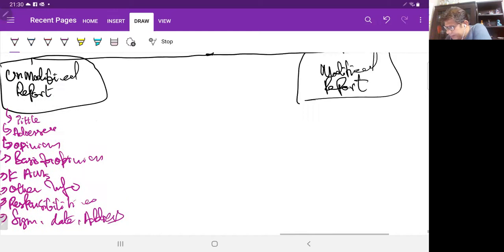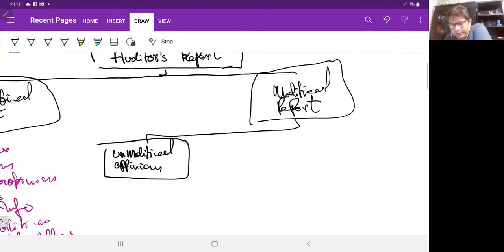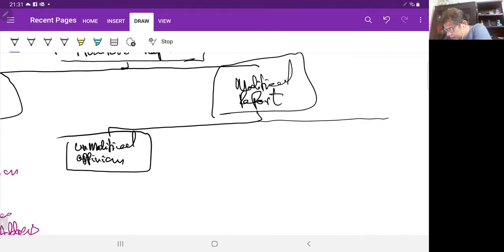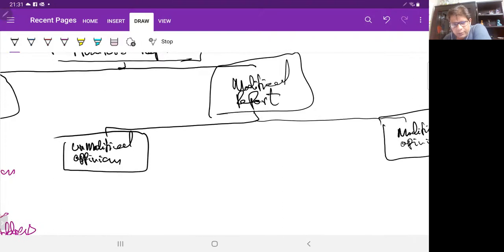Right, now the thing which we have to look into is the modified report. We have two types of modified reports. One is a modified report which gives an unmodified opinion, and the other is a modified opinion. So simply, unmodified opinion.